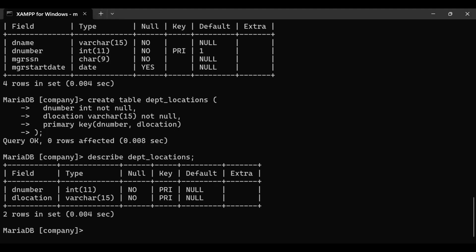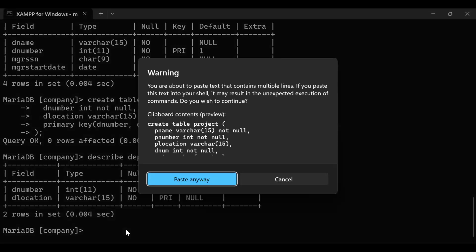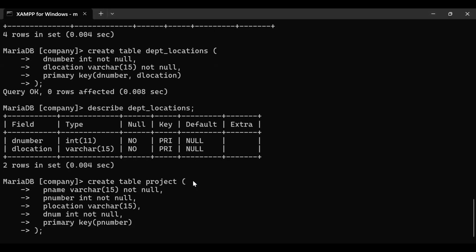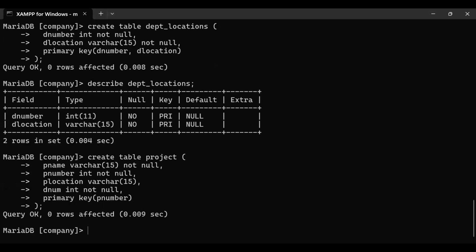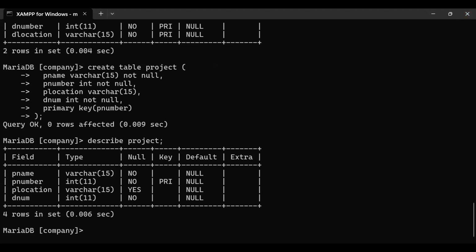Then we have project. Let's put up project. Remember, I'm not putting any foreign key constraints here, just to simplify this. We'll create table project: project name, project number, location, department, and then primary key. That's fine. Then describe project. Okay, that's it. Good.